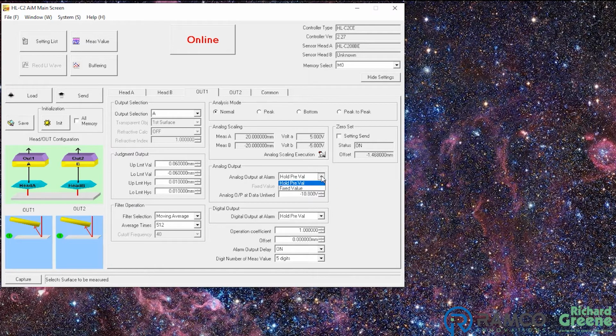This section, Analog Output at Alarm, allows you to tell the sensor what to output under alarm condition. So for example, if you're looking at a part with small holes and you want to ignore them, you would just select Hold Previous Value, and that will allow the sensor to just keep the last known good value until the hole passes by and the sensor can read the part again. Or you could set the alarm so that it clamps to a specific analog level, say 24 milliamps as an example. The other area we will look at is the judgment output.